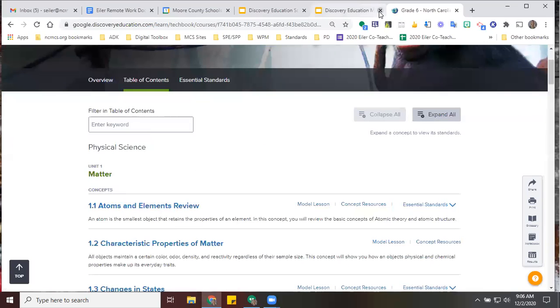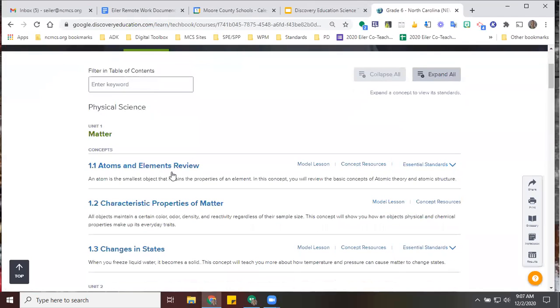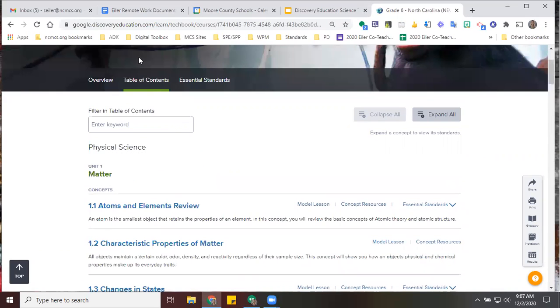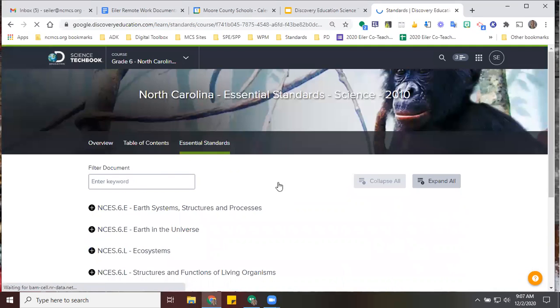So when I go in to my table of contents here, I've got a little description of each of the concepts and what's in them. So if you can't figure it out from the picture, you can always click on table of contents and see it that way. It's also connected to the North Carolina Essential Standards.